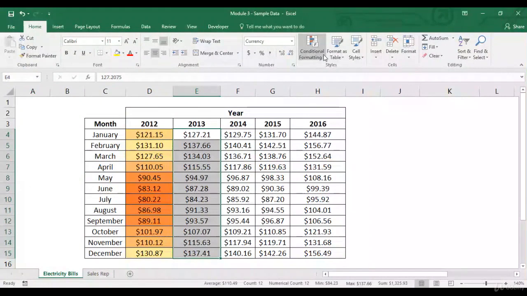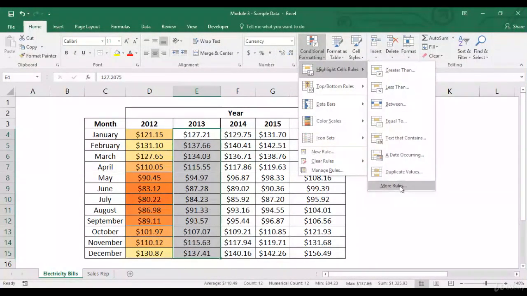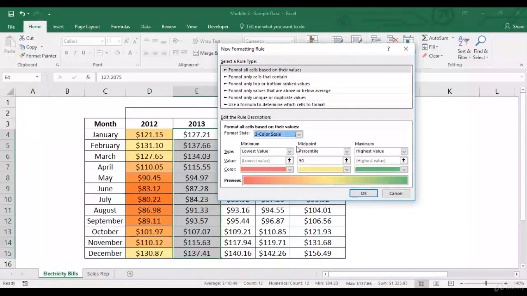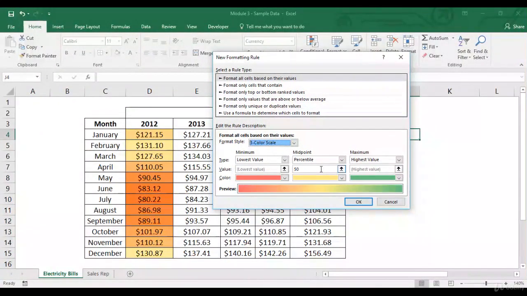Now let's select these cells. Again, go to more rules, and let's select a three color scale over here. So now this is based on percentile. So the lowest value will be colored with red. The value which is around the 50th percentile will be colored with yellow, and the maximum value will be colored with green. So percentile is a statistics term, and the 50th percentile over here implies that 50% of the observations will be less than this value.